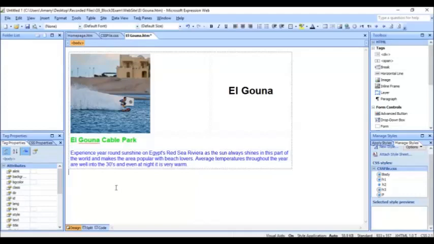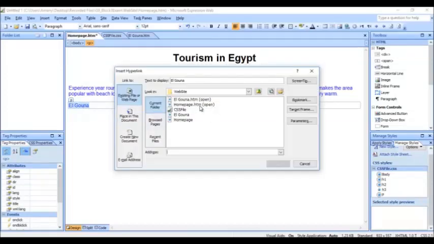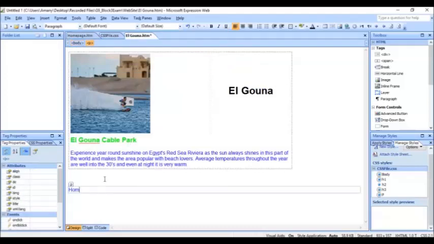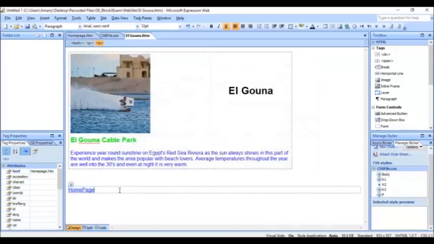Link to other pages. Right now I finished my 2 pages, so I'm going to add a hyperlink between the home page and the El-Haggan page. So I'm going here to type El-Haggan. Select the text, Control K, and then add a hyperlink to go to the El-Haggan page. Now inside the El-Haggan page, I'm going to add the words home page, and then select the text, Control K, and link it to the home page.